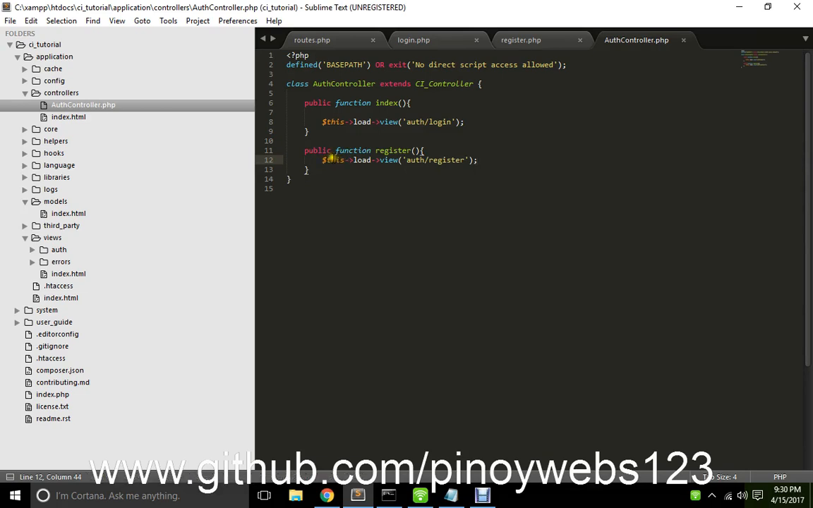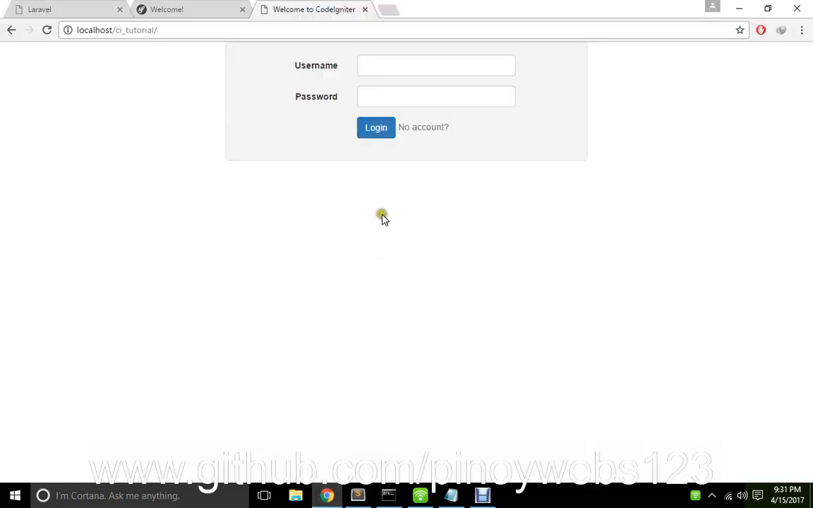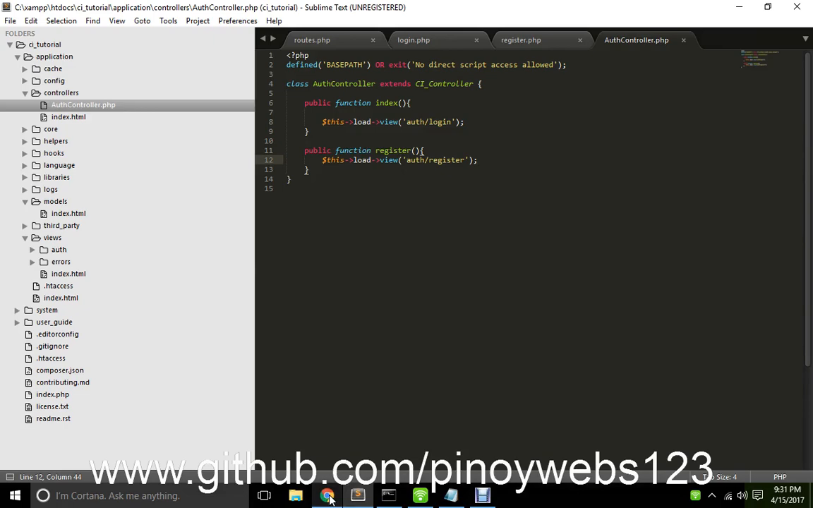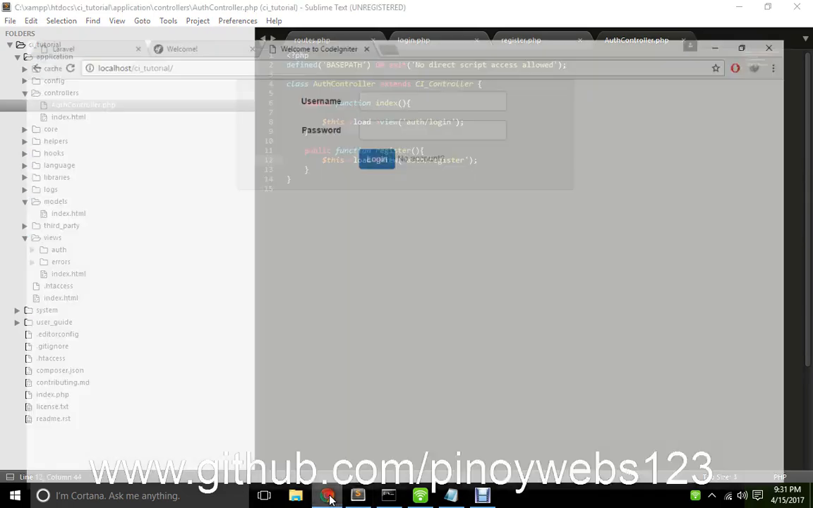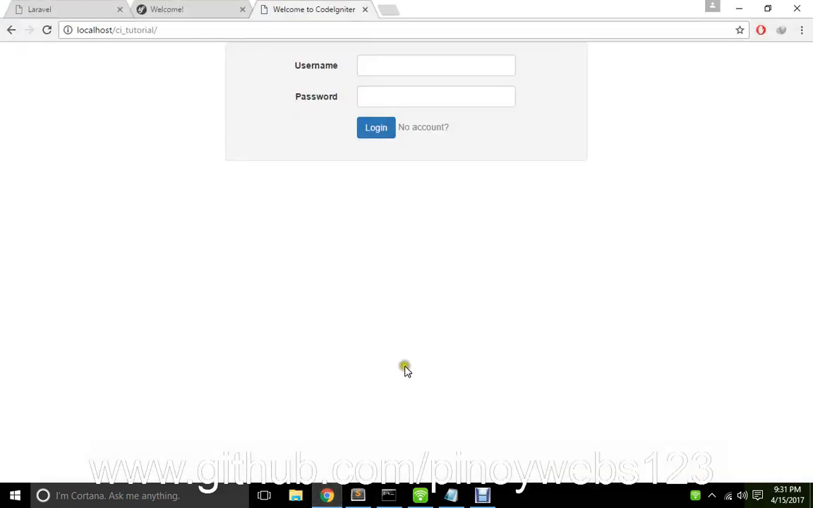Itong file, paano ba to i-explain in Tagalog? This means a pointer. Gusto kong i-load ang file na nasa loob ng view, which is nasa loob ng auth folder, which is ang file name is register. Ayun, para klaro. So okay, refresh natin.